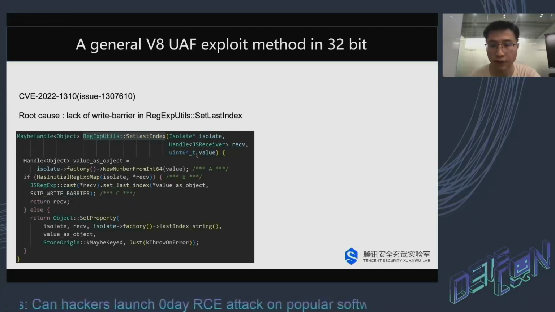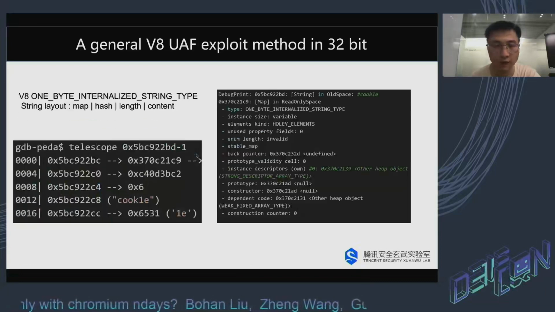1307610. This was caused by a missing write barrier when generating the lastIndex object for a RegExp object. When lastIndex exits the SMI range and the RegExp is in the old space, while the lastIndex object is in the new space, the garbage collection mistakenly identifies the object as reclaimable due to the lack of reference information, resulting in a use-after-free vulnerability.